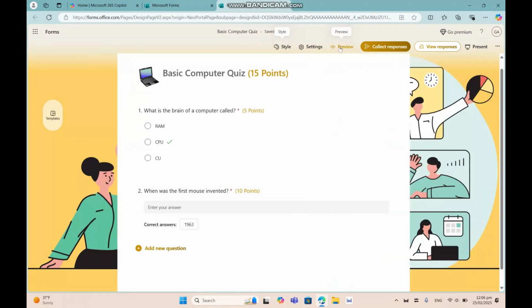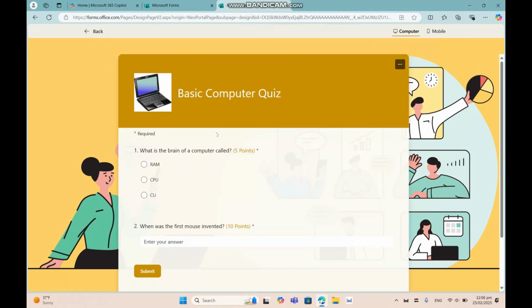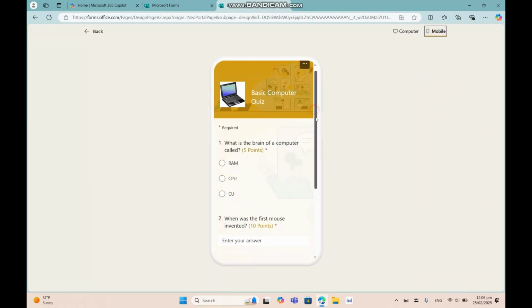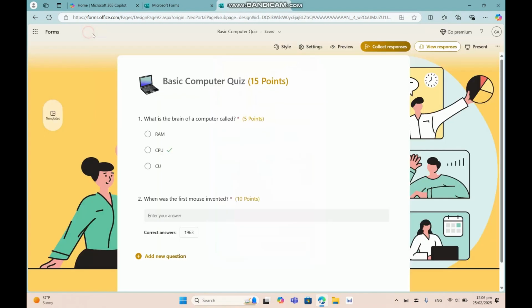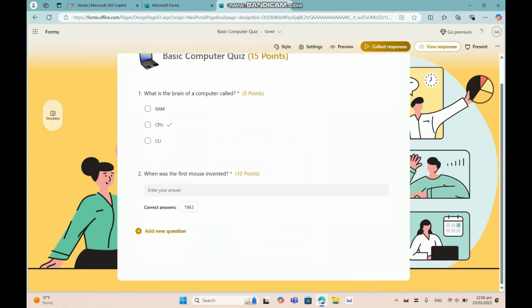Also, if you have added your style, you can click on preview. This is how it looks on your PC, and on the mobile version, this is how it will look, which is quite good for a mobile version. So let's go back and continue adding our questions.